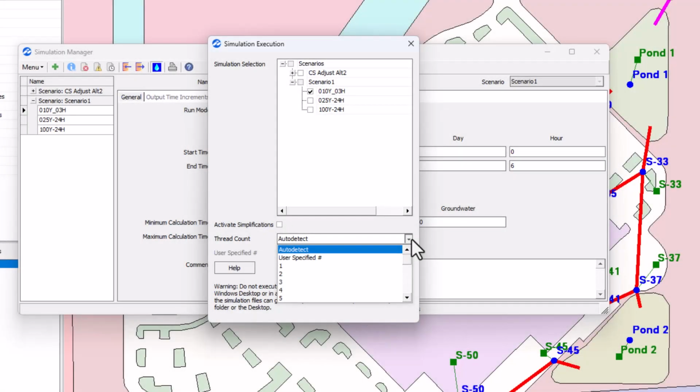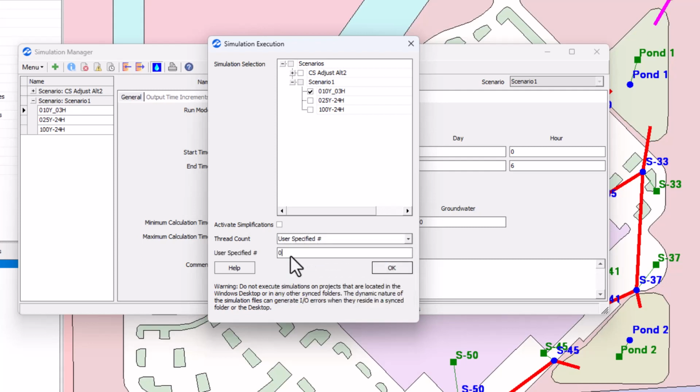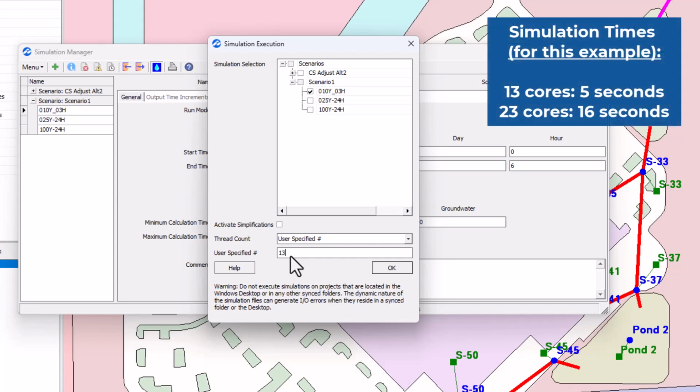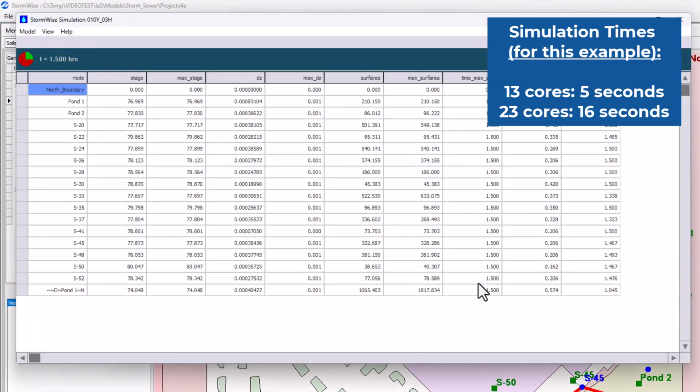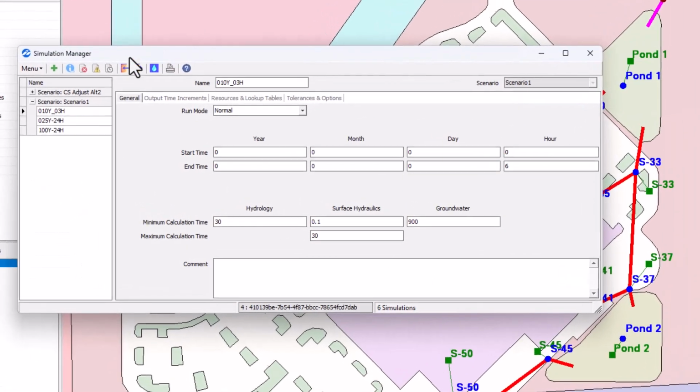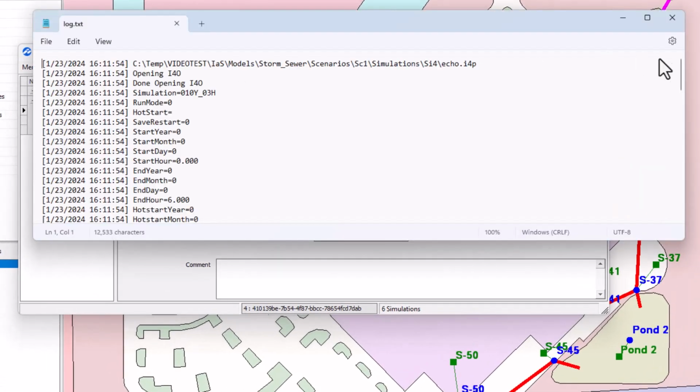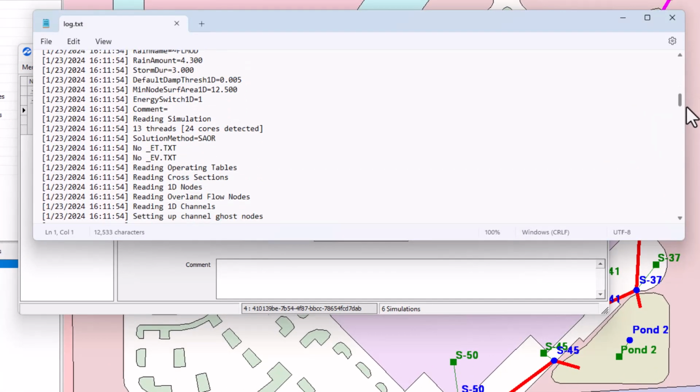Users are able to directly specify the amount of system threads utilized for the simulation by either a drop-down menu or directly entering a value. Some experimentation will be required to determine the optimal number of threads for your project. Ensure you are not over-assigning threads, as there is a point of diminishing returns. Never use every available system thread for StormWise, as at least one thread must remain available for your computer's operating system. Selecting all available threads will rather slow down simulation times.